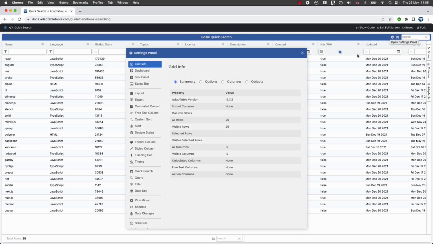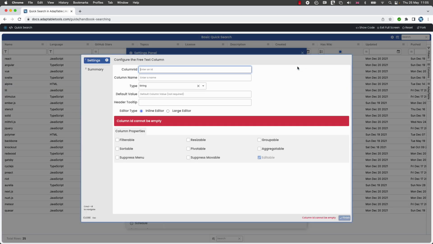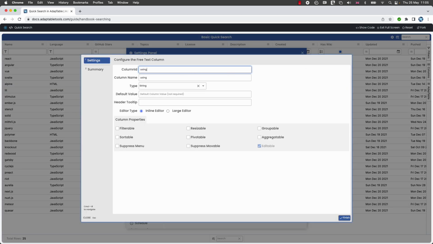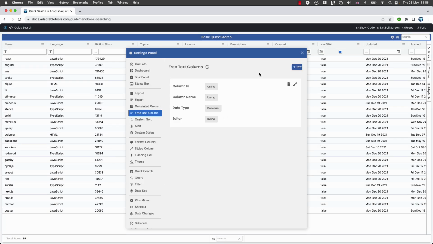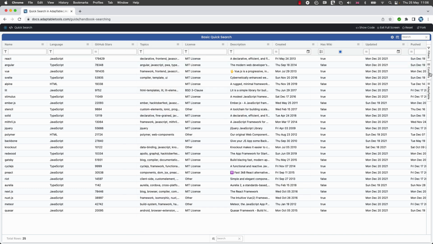So the first thing we will do is create a free text column and we will call it using, and we will say here that it's a Boolean column because it's going to be true false, and you can give it a default value. So this would mean that every cell is true, but actually let's do the other. So by default it's false, and importantly we will make it filterable. There's a whole load of other properties you can set as well, but there we are. That's our column called using, and it's a Boolean column.